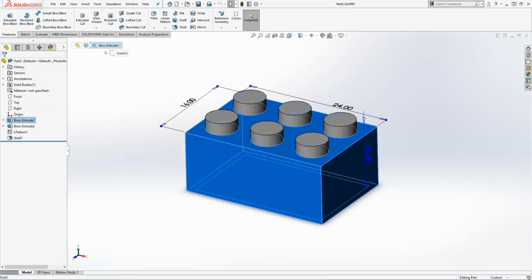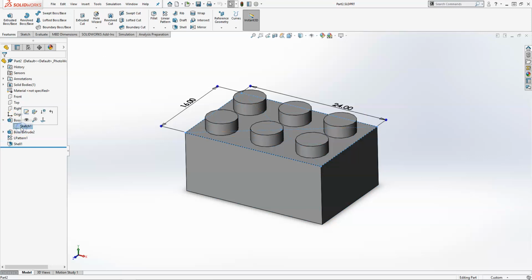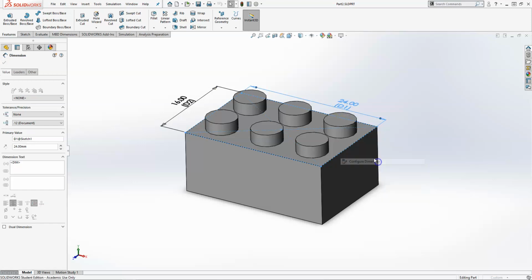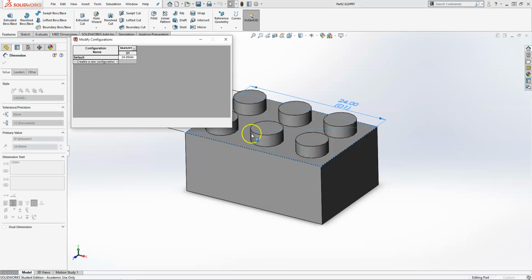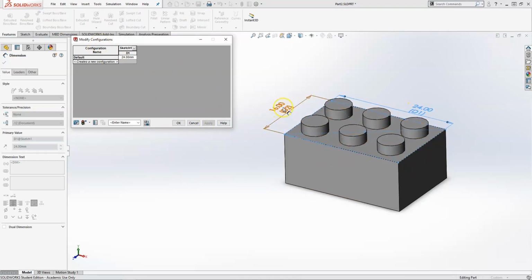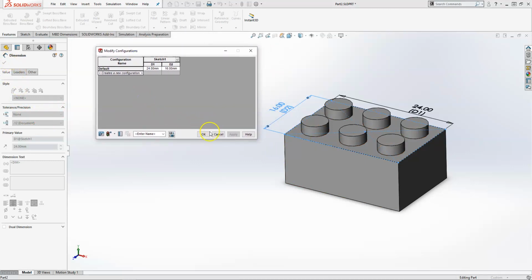Anytime you click on either the feature or the sketch, you will pull up those dimensions. And then again, right-clicking and choosing configure dimension should bring you into this table. So I want to bring in both dimensions for now. Now I'm just going to type out all the names.